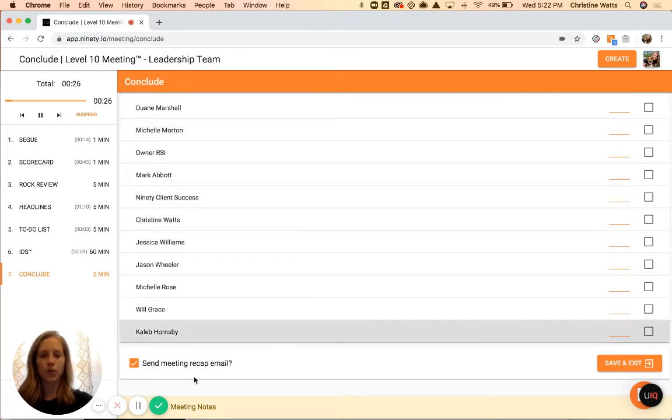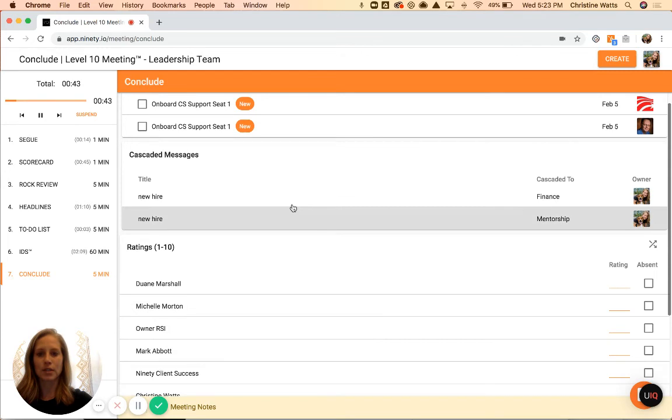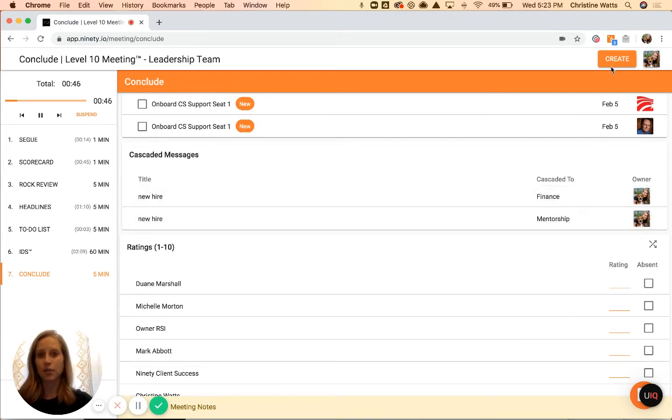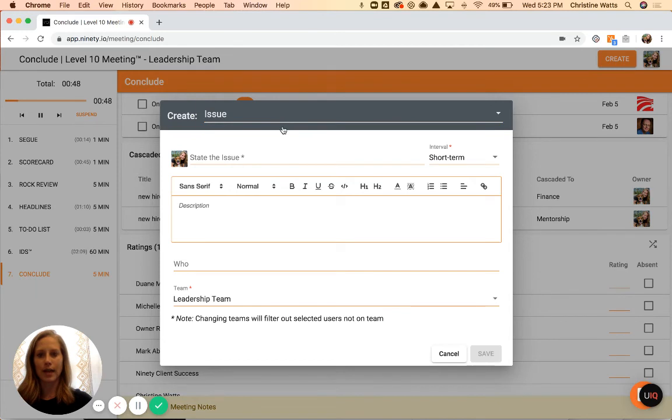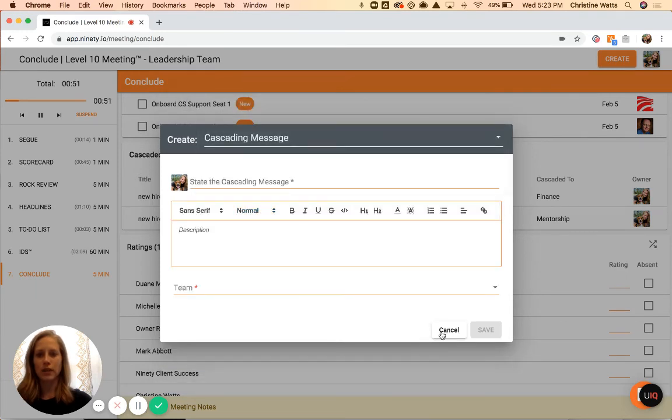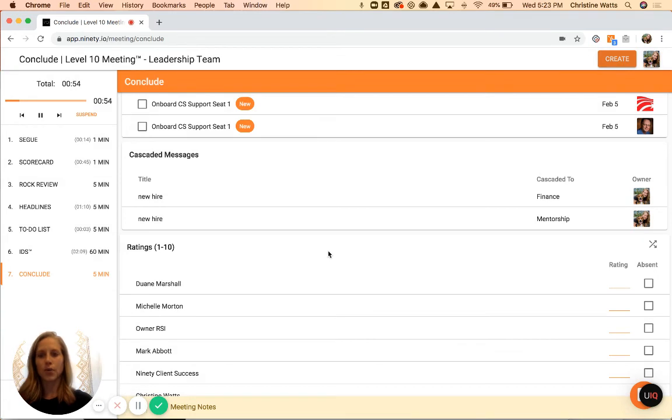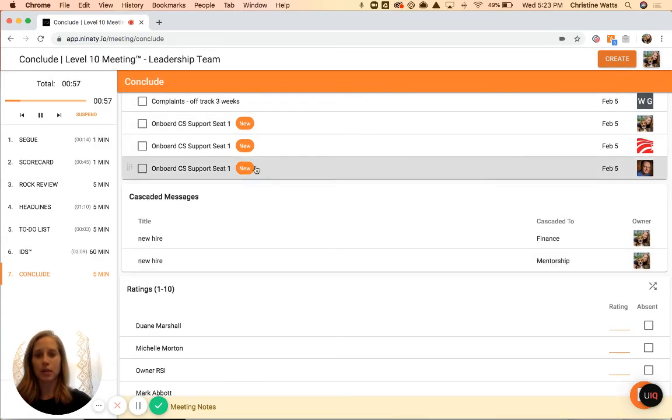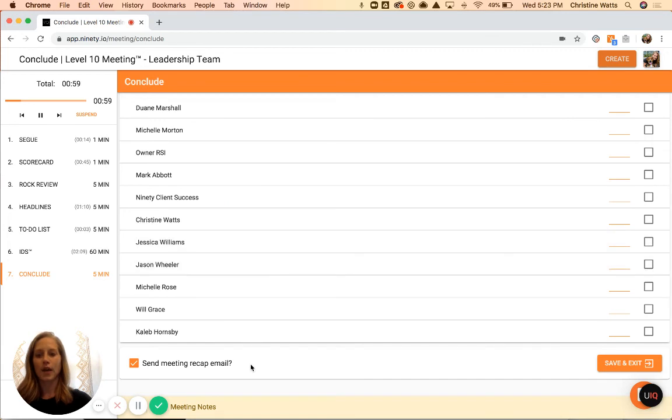If I scroll all the way down here, this send meeting recap email is automatically checked off. If you uncheck it, it won't send, but leaving that checked off, make sure that all the headlines that you discussed, aka checked off, are sent. Any of the cascading messages that you sent are right here. If you forgot to create any, you can of course use the create button and add any last minute if you need to, just through this section. The meeting recap email will also have to-dos you created, so anything that's marked as new up at the top, and then it'll also have the issues you discussed and solved, so the issues that you checked off as complete.